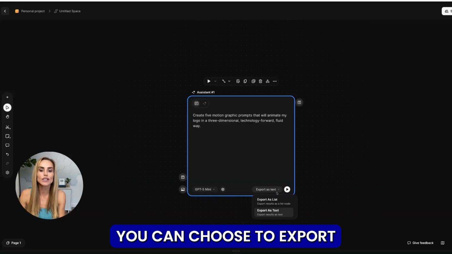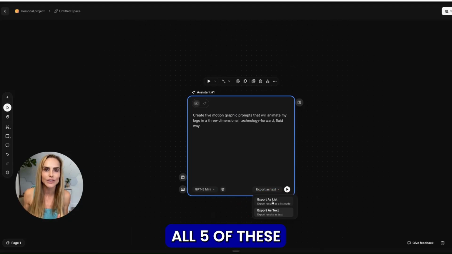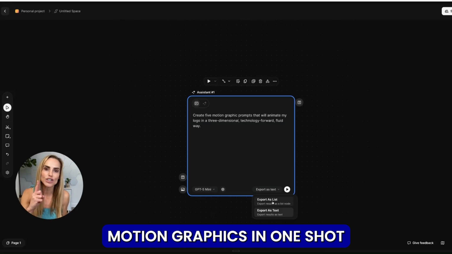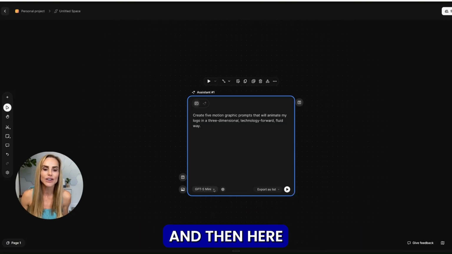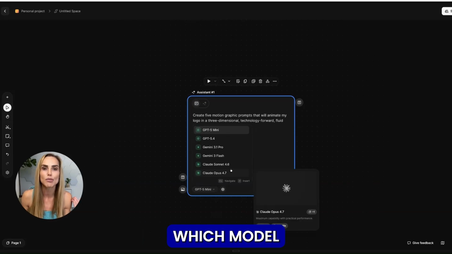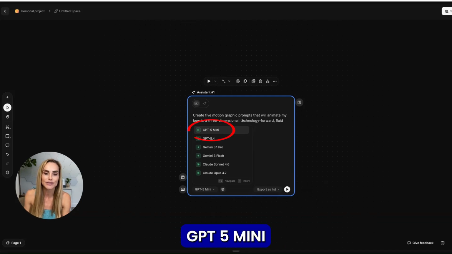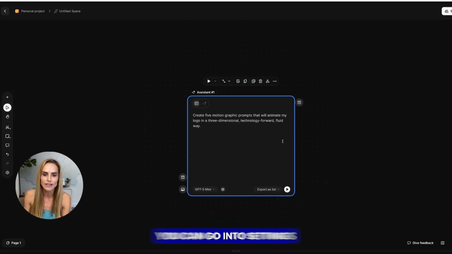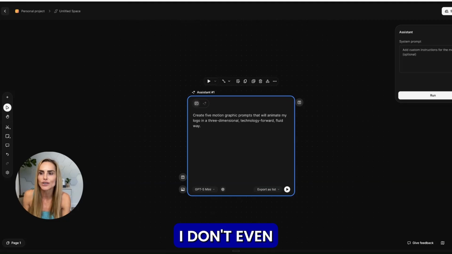From here, you can choose to export as text or export as a list. And because I want to generate all 5 of these motion graphics in one shot, I'm going to choose export as a list. And then here, where it says GPT-5 Mini, this is where you can choose which model you want it to use. Right now, we will leave it as GPT-5 Mini. I think that's great. You can go into settings over here and set a system prompt, but for this, I don't even need to do that.